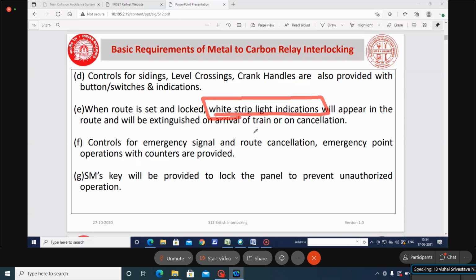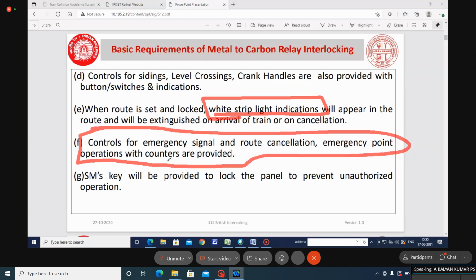When the route is being passed, that means when the train is passing over that route, how do you give the indication? The concerned tracks and routes where the train is passing are going to turn red. The red indication can be there for the occupancy of the track or the failure of the track. So we give these indications on the panel. We also provide controls for emergency signal and route cancellation, and emergency point operation with counters.